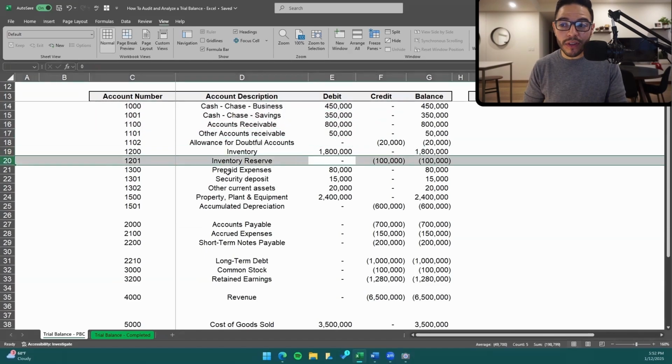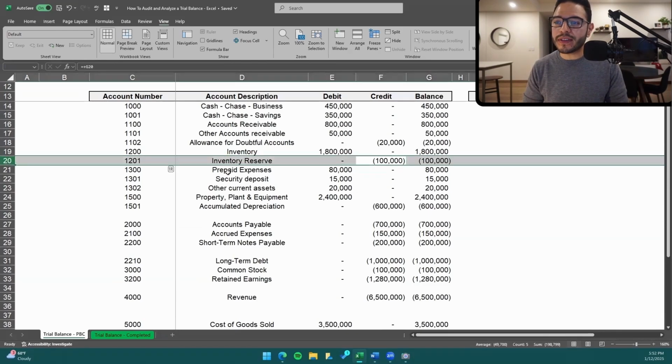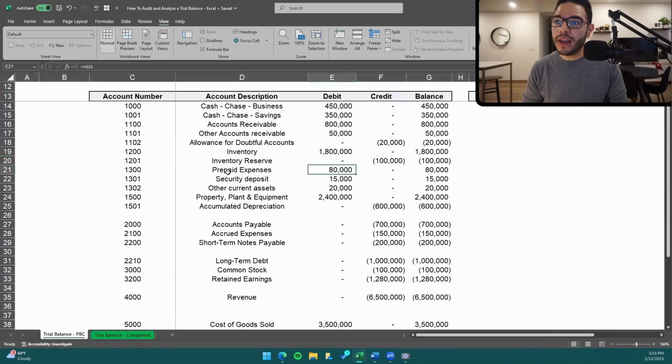Inventory, okay, we have another credit balance, but again, this is an inventory reserve, which goes against our gross inventory. So this is also fine. It's a contra asset. Now we have prepaid expenses, security deposit, other current assets, PP&E. Again, we have another credit in assets, but it's a contra asset because it goes against the gross value of our property, plant, and equipment. So assets seem to be fine. The balances don't seem unreasonable to me.